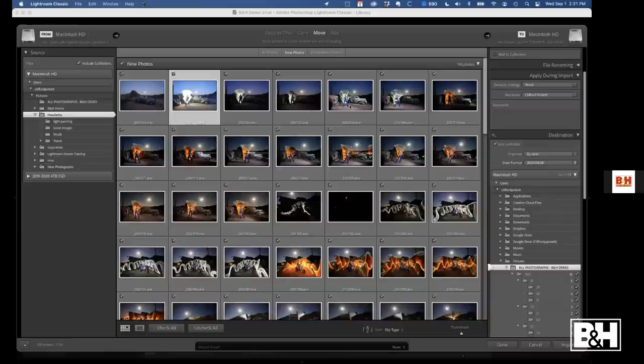Right? It doesn't know that this is light painting. It doesn't know that this is model one or model two. It doesn't know that this is a full moon rise, but it knows when I took these pictures. So from here on in, every single picture I take, it's going to import into all photographs. Never need to change this again. It's going to apply your metadata, your contact information, your copyright information.